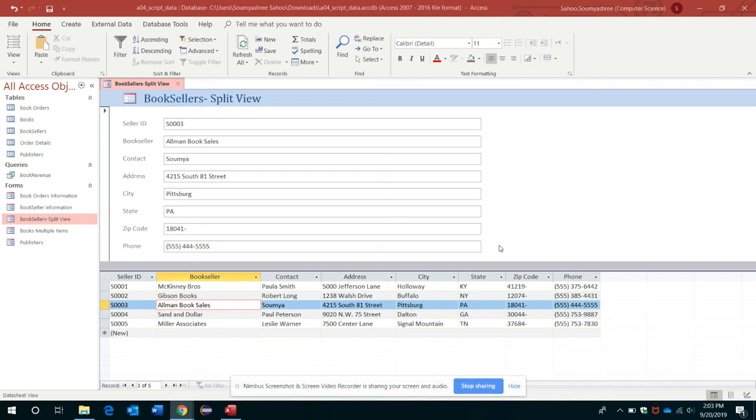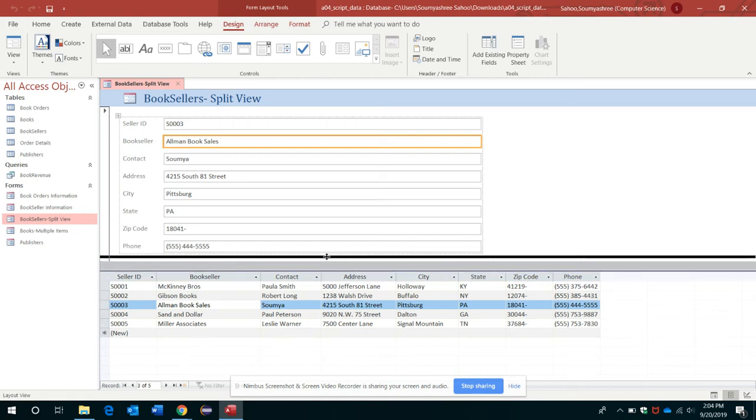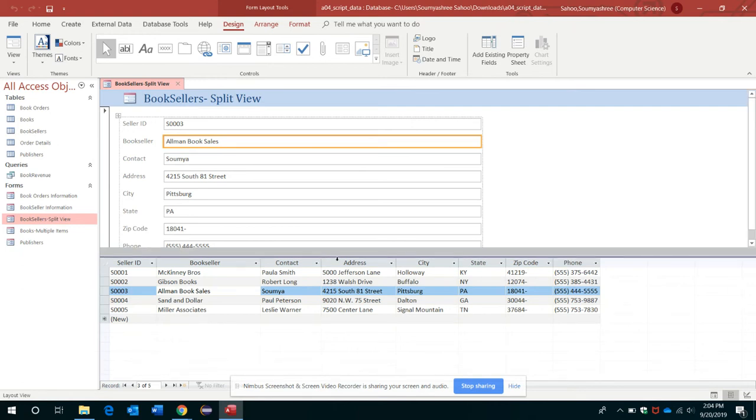In this video, we will see how to use the layout view to modify a form design. With the Bookseller split view form open, I'm going to move to the layout view of this form. Now I'll point to the splitter bar, which is the border between the top and bottom pane of the window. When the pointer shape changes to the double-headed arrow, I'll drag the splitter bar up until it almost touches the address field here.